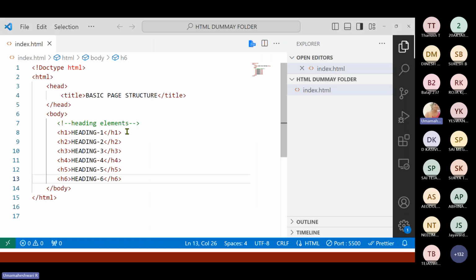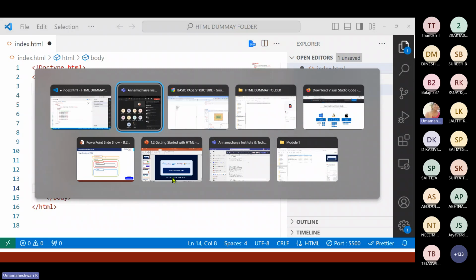This is considered the most important heading element, and this is considered the least important heading element. In a website, if you feel any particular content is very important or should be highlighted, then you can go with H1, or else you can go with H6. Clear? That's all. So next, let's get into the PPT.